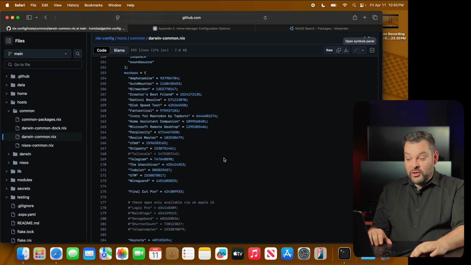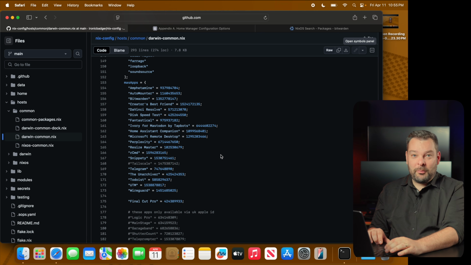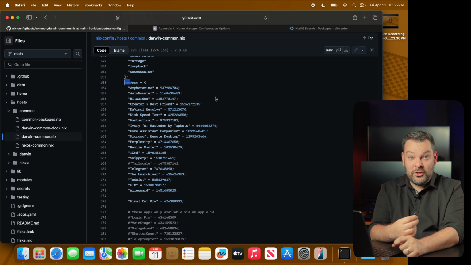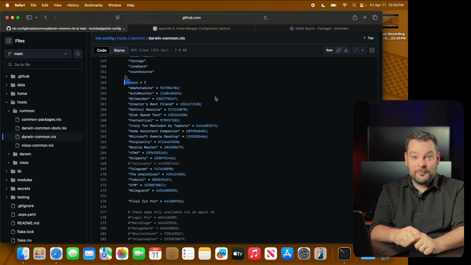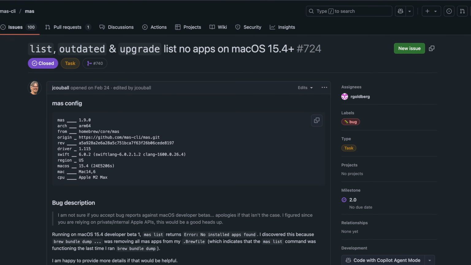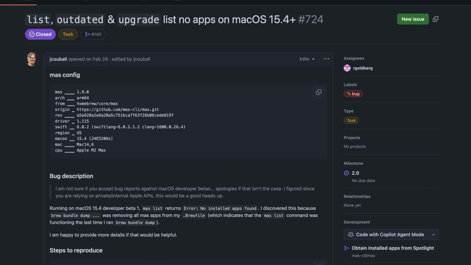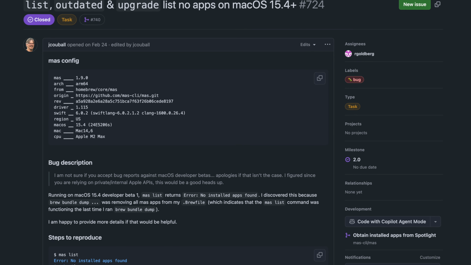The next thing I want to show you is the Mac apps. And I mentioned that the Mac App Store thing has a bit of a bug at the moment. So macOS Sequoia 15.4 introduced a bug in the way that MAS, which is a command line utility you can use to interact with the Mac App Store, it introduced a bug with how that lists apps.